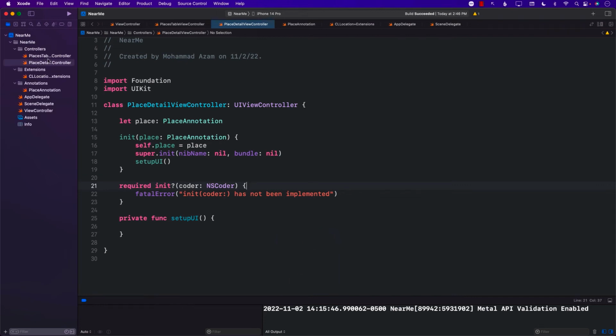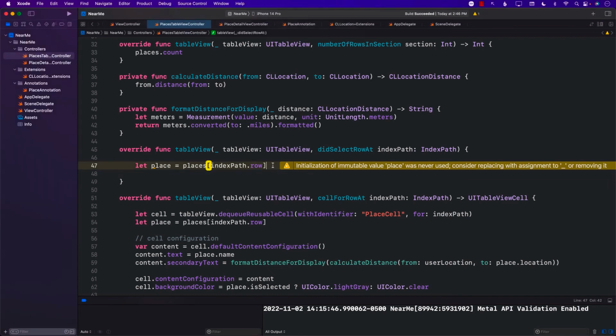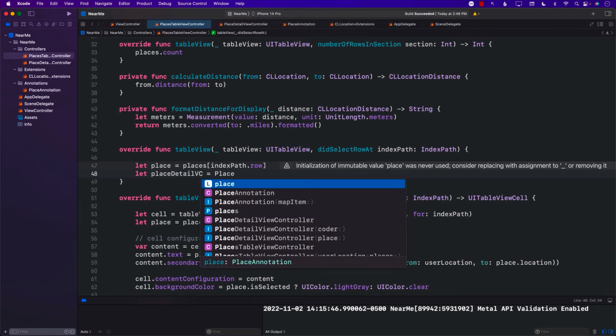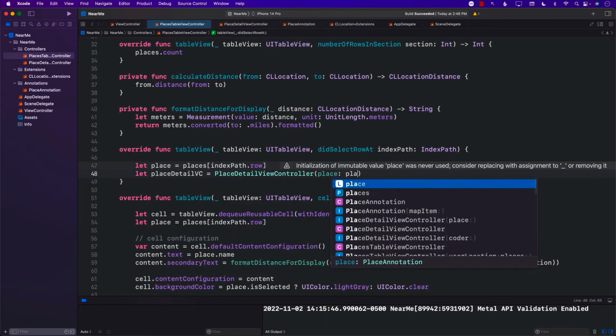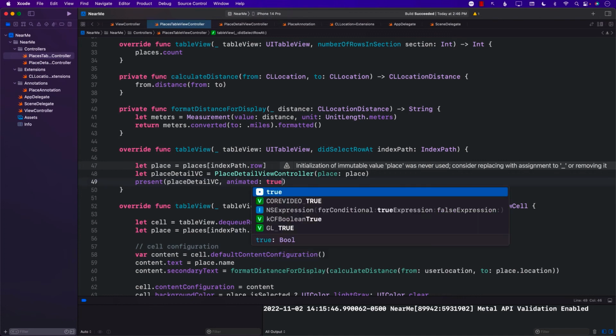Next, we'll go back to our places table view controller. And we're going to make sure that when you select a place, we can present place detail view controller. So I'm going to create place detail view controller, and this will be of type place detail view controller. We're going to pass in the place, which is the place annotation, and finally we can display the place detail view controller, animate it true.